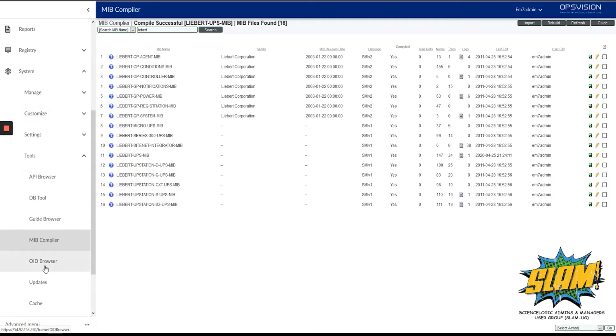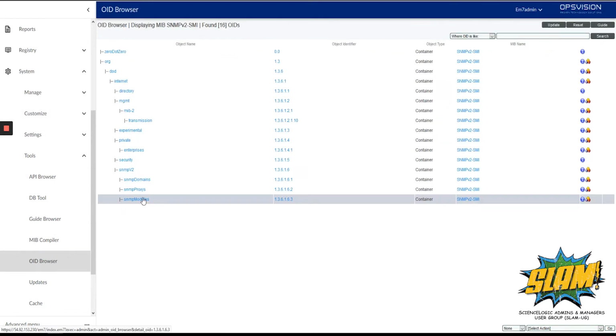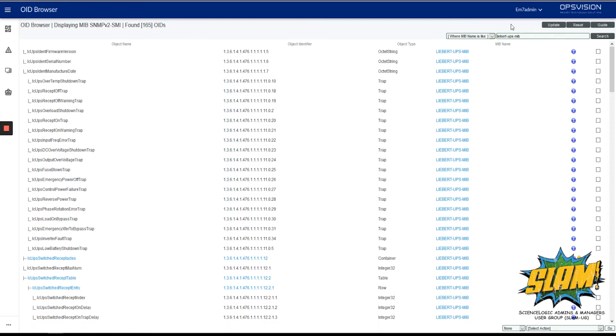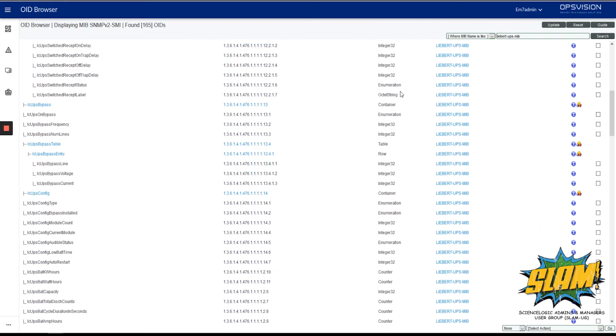So now we're going to go back into the tray, System, Tools, OID Browser. We are going to choose a search option where MIB name is like Libert UPS MIB. And you can see that the whole tree has been imported here.